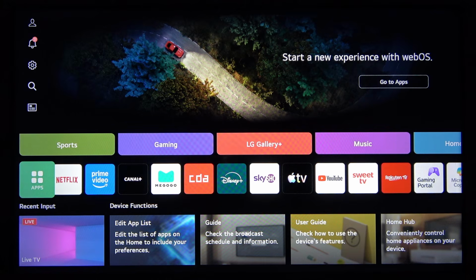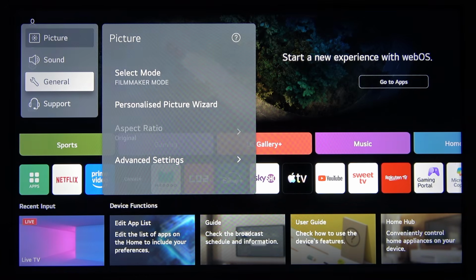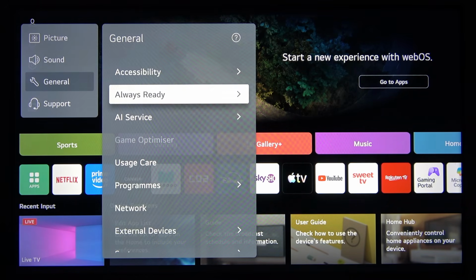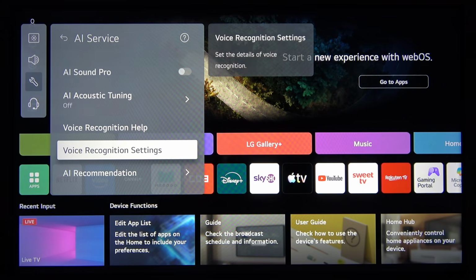First of all, let's disable the voice recognition feature on our TV, which we can access by holding down the gear button on the remote control until the settings menu appears on our screen. Then navigate to the General tab, and in General, let's select AI Service. In AI Service, you may find Voice Recognition Help and Voice Recognition Settings.